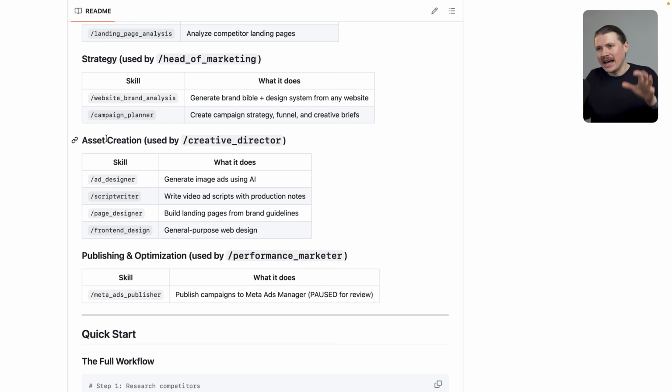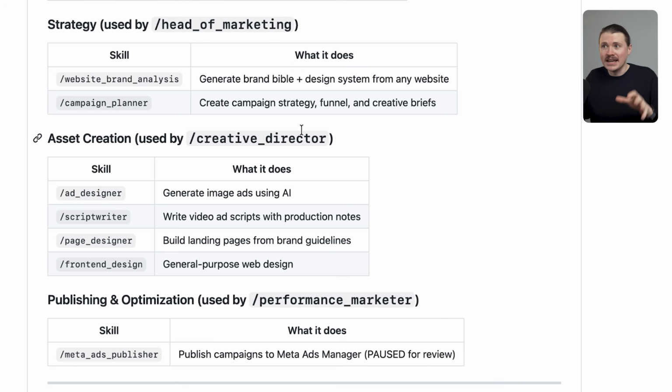Now we get to the actual asset creation, and that is of course done by our creative director. This creative director has 4 sub skills. First of all, an ad designer. This one's going to use Nano Banana Pro to actually create the image ads. We have a script writer who's trained on creating very short, punchy video ads, writing the complete scripts, VSLs, that sort of thing. They'll all be 20 to 40-second videos. Then, of course, for creating the landing pages, we need 2 skills. We've got the page designer as well as a skill for front-end design.